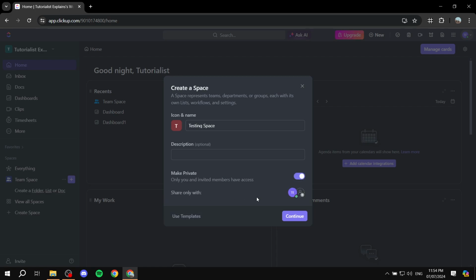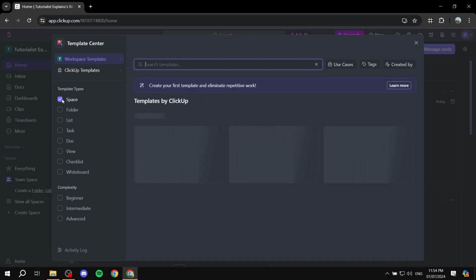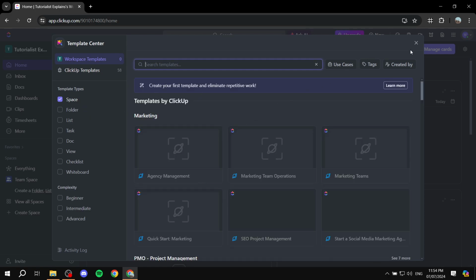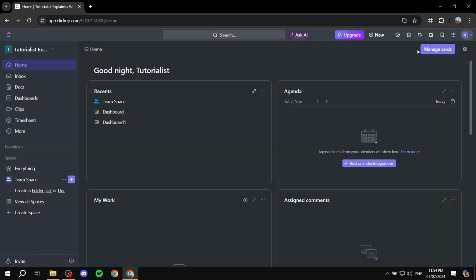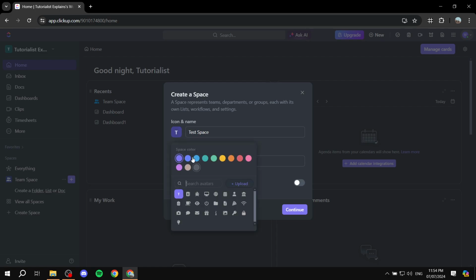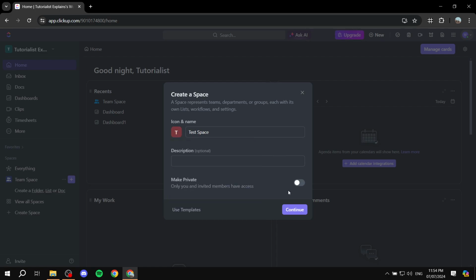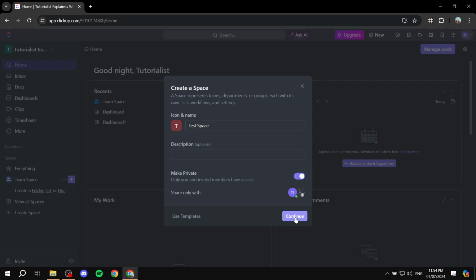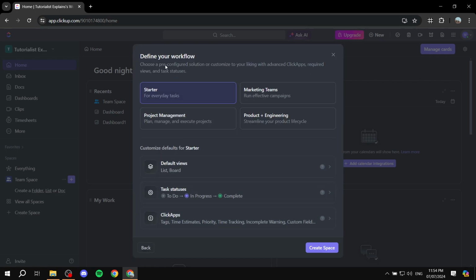Click on that if you want to, it's completely up to you. And we can click on use templates, which is also a possibility for us to do. But today I'm not going to be doing that. So let me just add this again, test space. Make this red like we had it before. I will make it private and click on continue. So define your workflow. We can do starter, marketing teams, product and engineering, or project management.